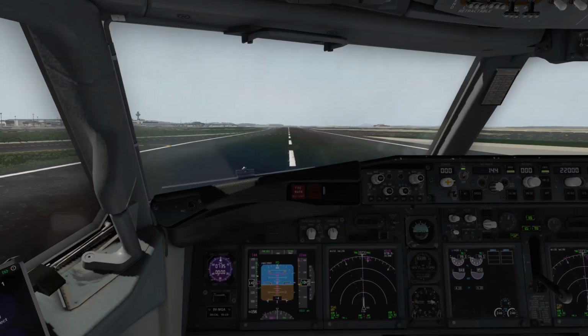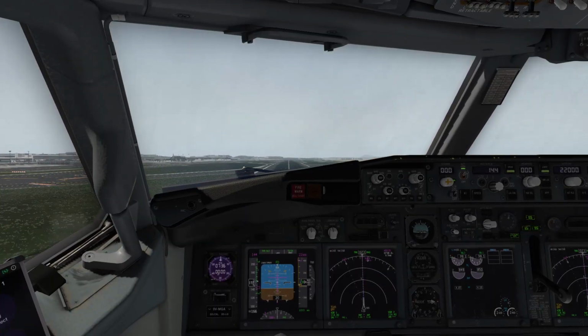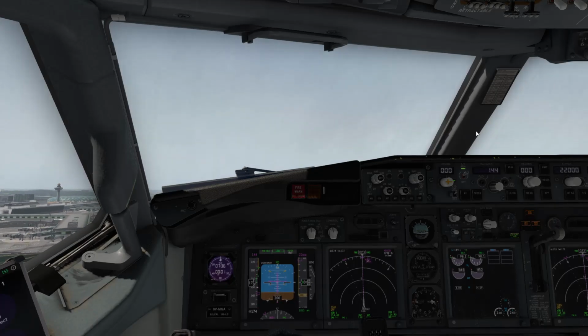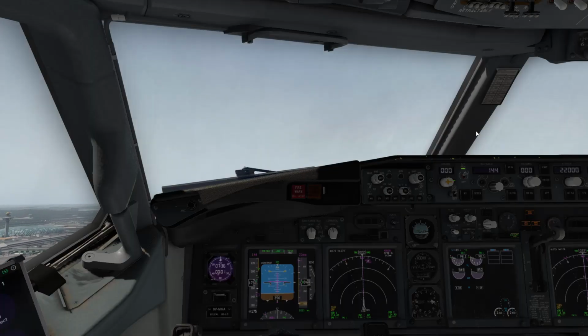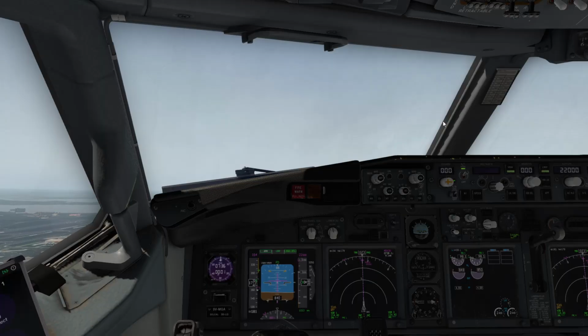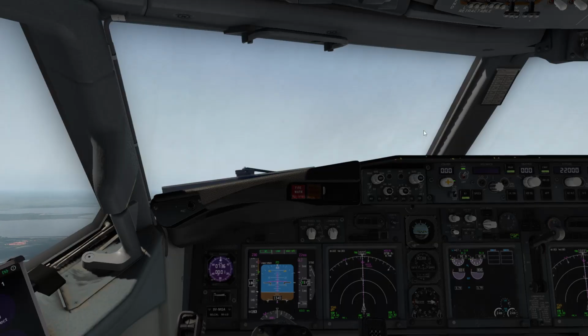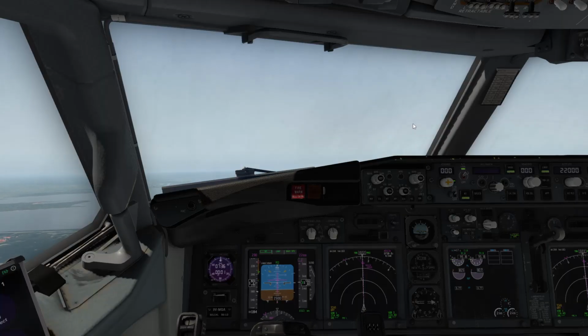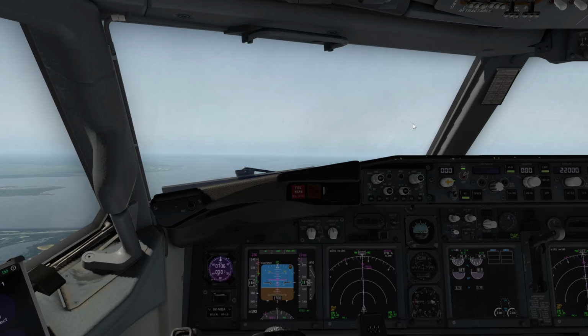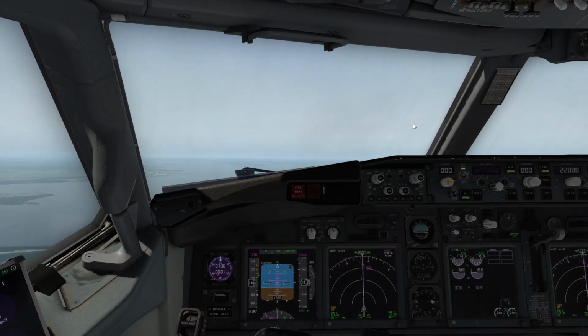V1, rotate. Nice and smooth. Beautiful. Positive rate, gear coming up. Gear up. Nice and easy there. Very nice. 400 checked. Still flying by hand. I want to activate the autopilot at 1000. I said it wrong just now. And we'll ease off the nose, the angle of attack. There we go. Let the speed catch up.